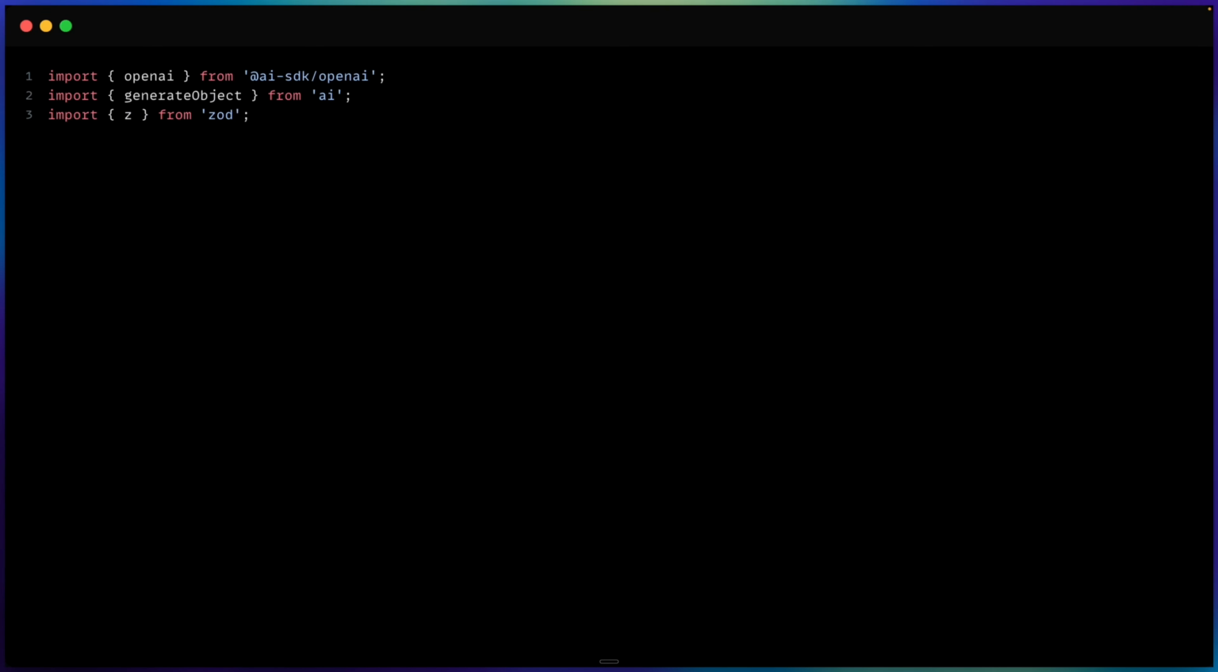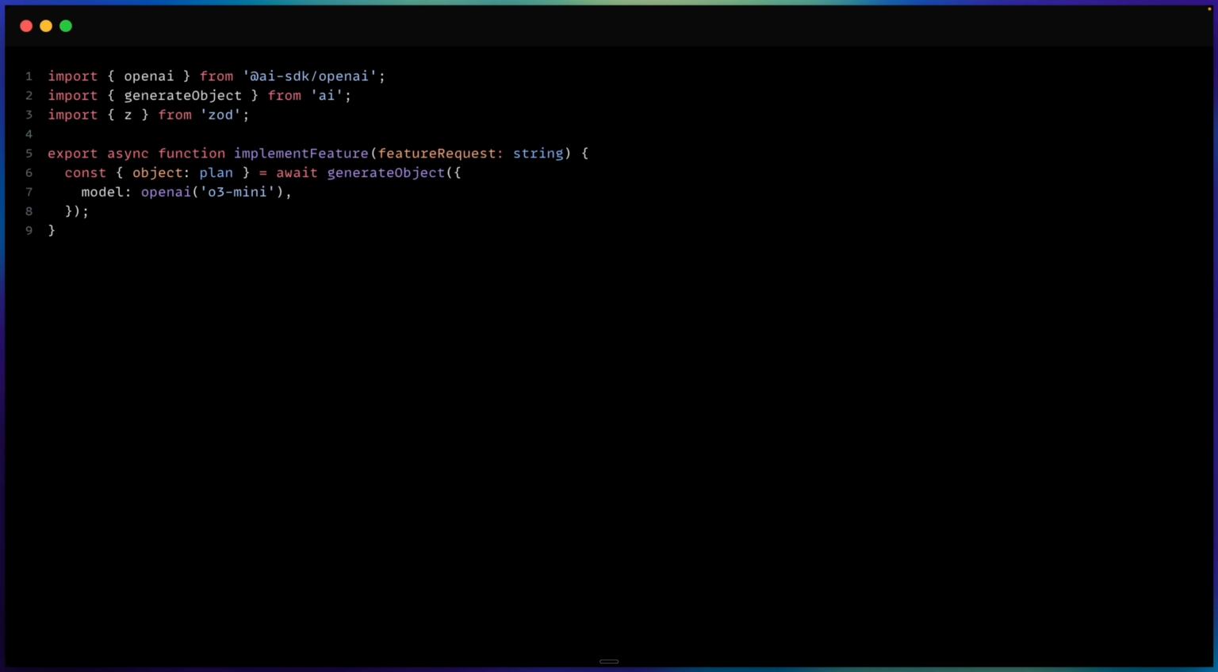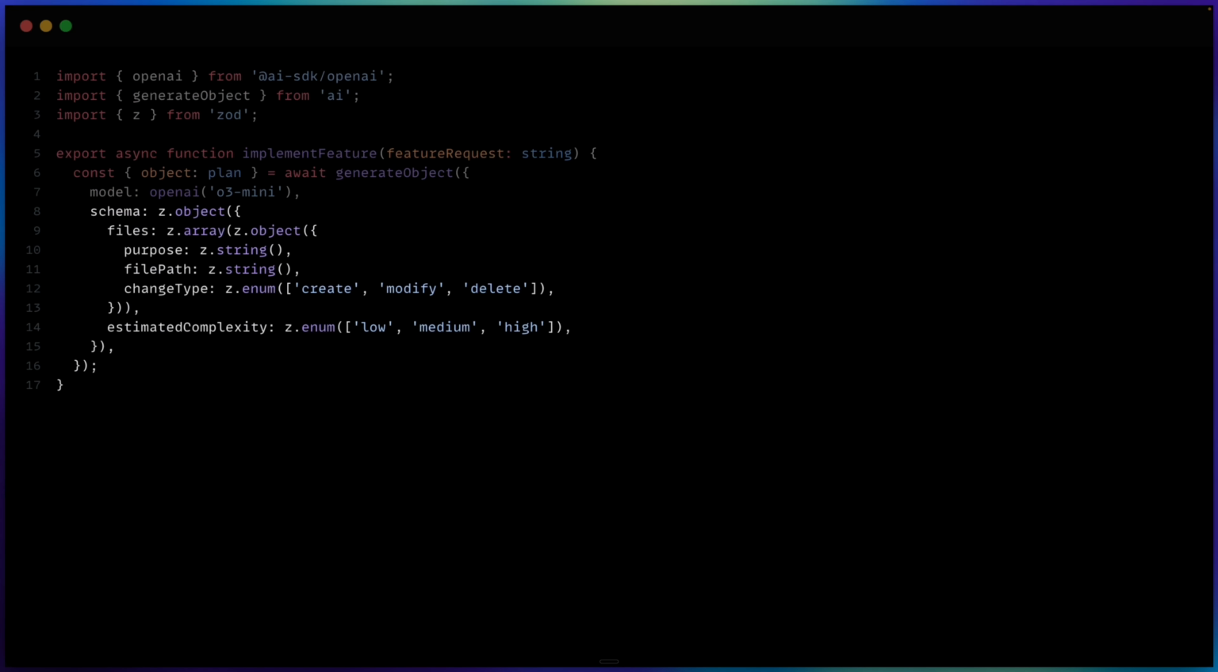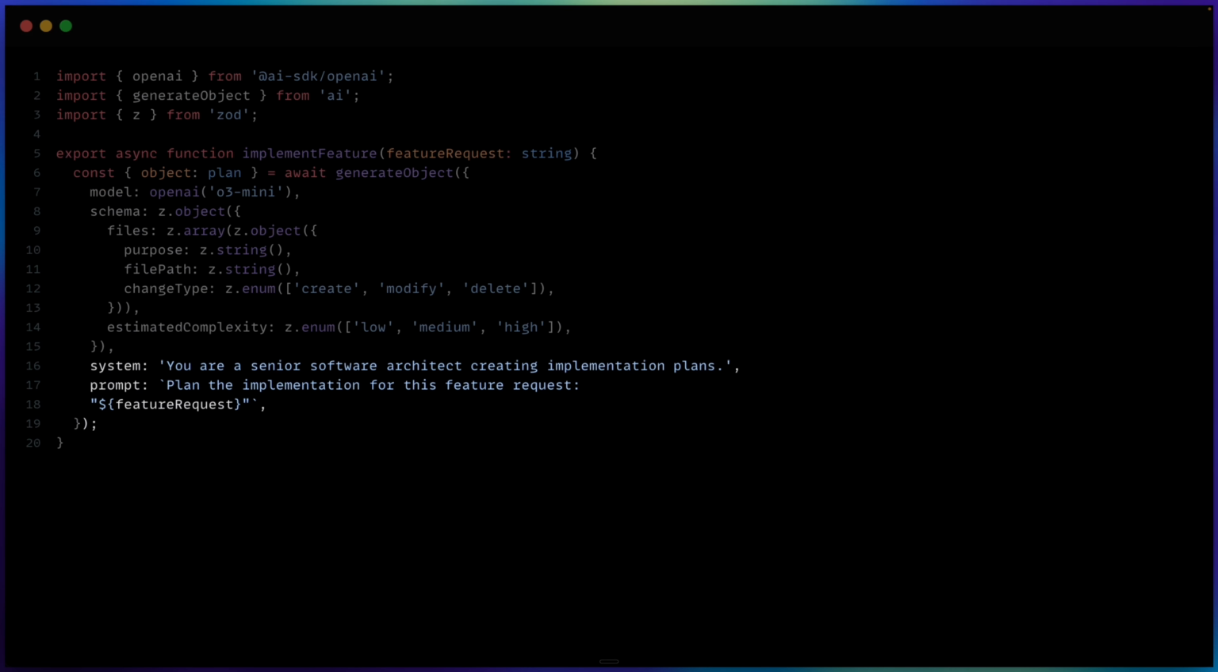We start by importing OpenAI, generate object, and Zod, and define our implement feature function. We pass generate object to the OpenAI O3 mini model, a strong reasoning model ideal for planning. We define a Zod schema that extracts a structured implementation plan, including a list of files with their path, purpose, change type, and the estimated complexity. We also provide a system prompt to guide the model as a senior software architect creating this plan.